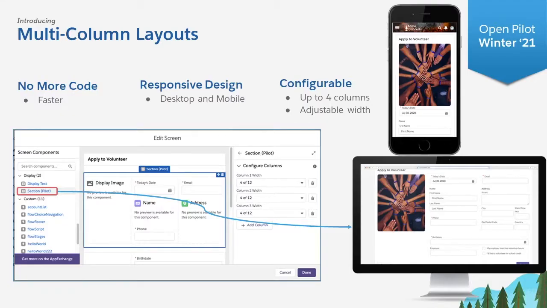First off is the multi-column layout. We got tons of feedback from you that you want to be able to customize the layout of your screens. And previously, the only way to do this was to write custom code. With the Winter 2021 release, you won't have to do this anymore. You'll be able to drag and drop a section directly onto a screen element and add up to 4 columns and adjust the width for each of these columns.